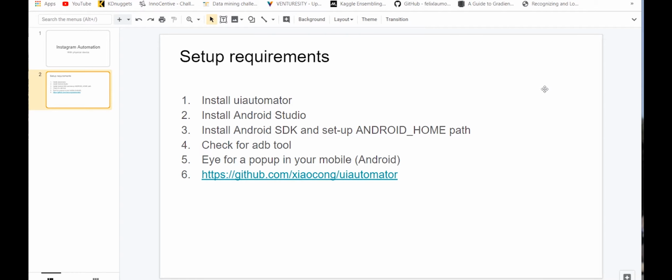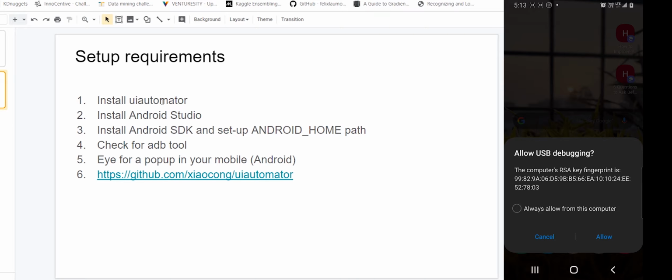To achieve what I just showed, there are a few prerequisite things which we need to do in our system. The first thing is, the whole thing which I did is using the UiAutomator library in Python, and then the next thing which you need to install is Android Studio. You should have it. Then install Android SDK and set up the Android home path. So you must be familiar with all this. Then you also have to check whether your ADB tool is there or not. So I will show you where exactly it is. And then the fifth is, you have to keep an eye on your mobile when you do it for the first time. There would be a pop-up like in the video, and you have to say yes, otherwise this whole thing won't work.